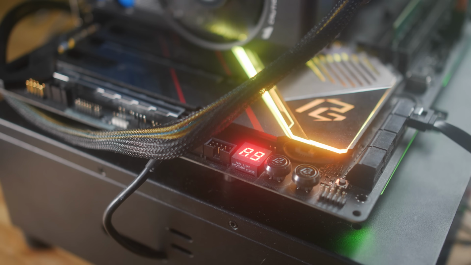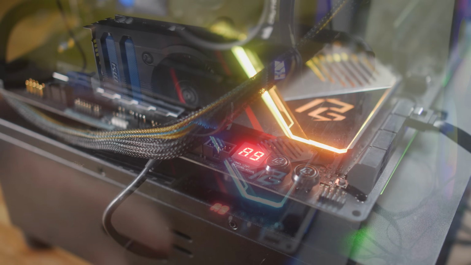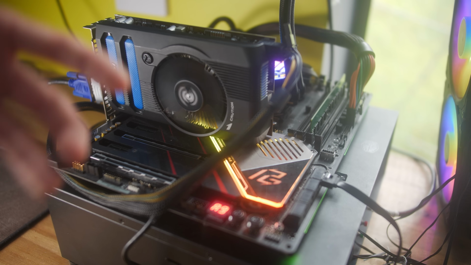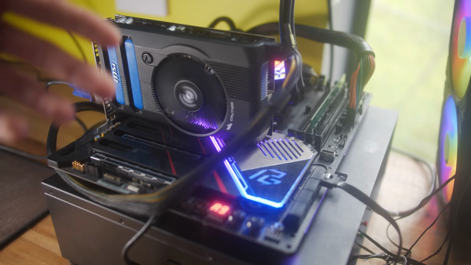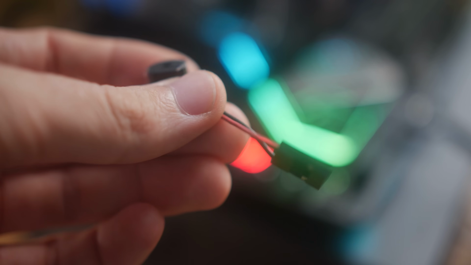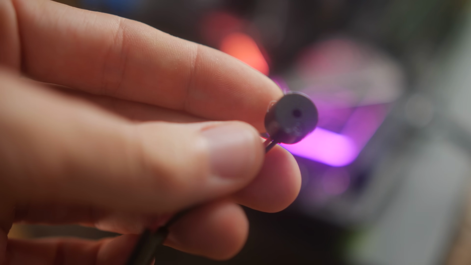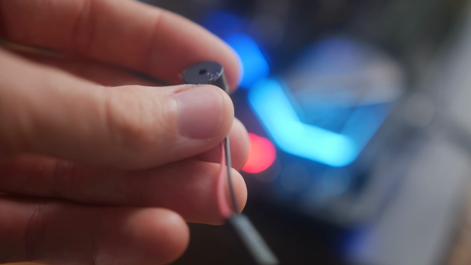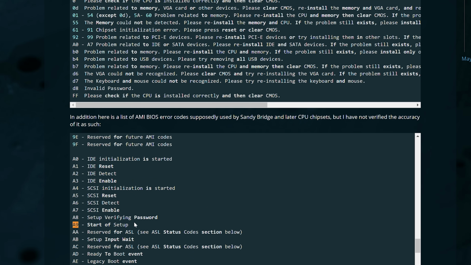So here's the first card here, the 7770, and we can see here by the BIOS code, we are getting to the BIOS screen. This is what the A9 means. If you don't have a BIOS code, you can use a little speaker and plug that in, and that should give you some beep codes to let you know if flat out the VGA card is failing. On this board, it'll give you a B2 error if the card itself is stopping from booting into BIOS.